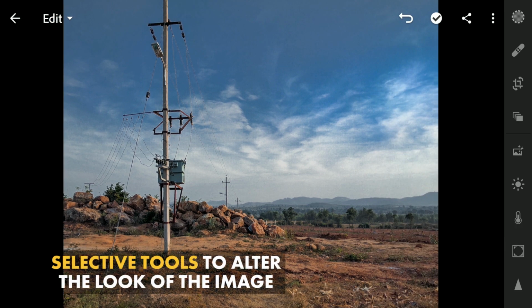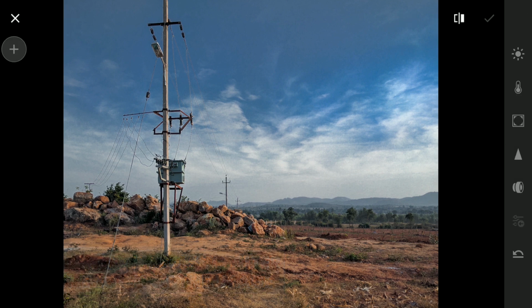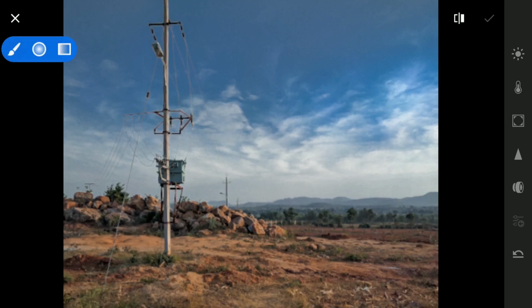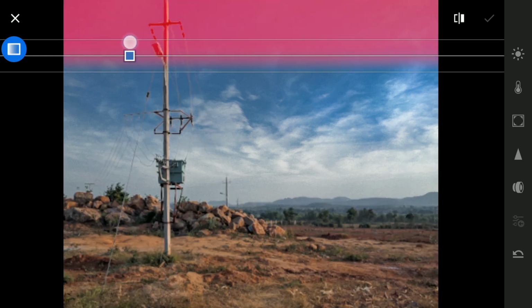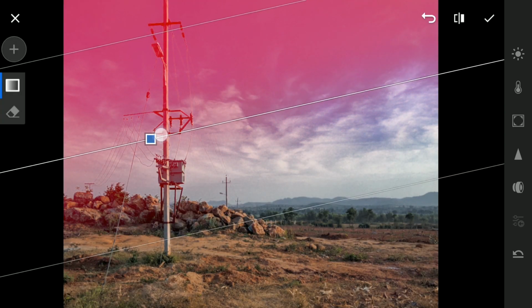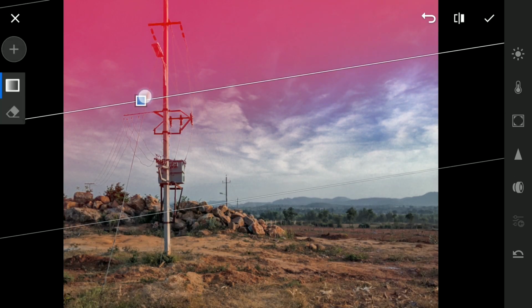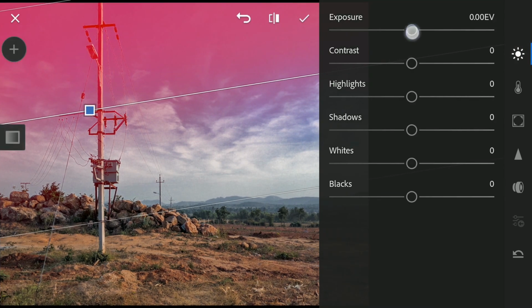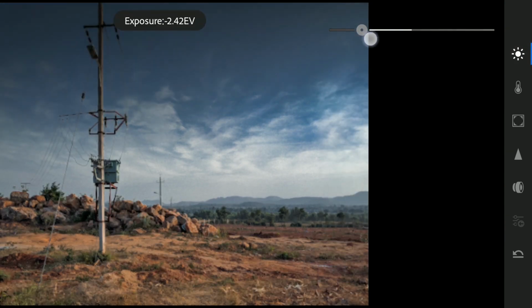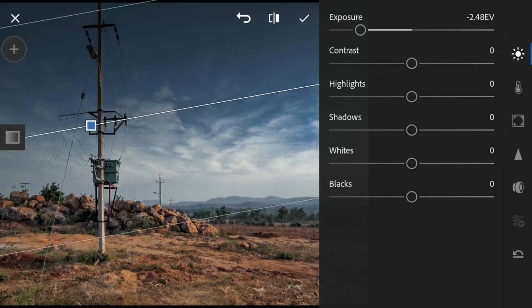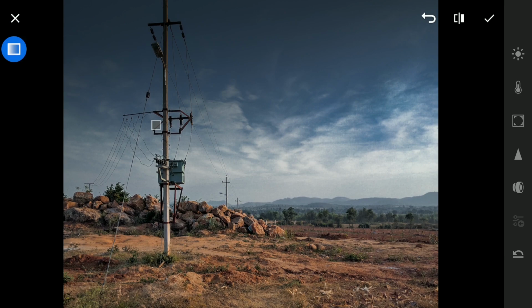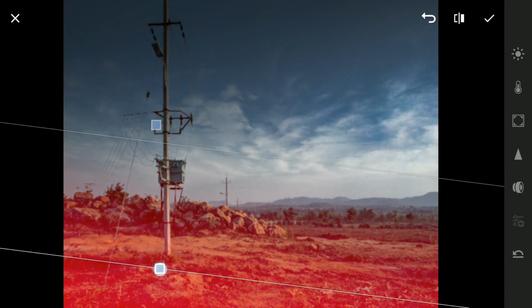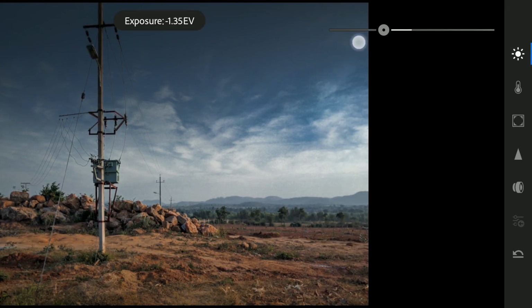Next, I'll be using a bunch of selective edits. So I'll go to the selective menu and here first I'll try to make the top part and the bottom parts darker. So I'll apply a couple of graduated filters here. The first one, I'll just drag it like this from the top corner and place it here and reduce the exposure to make it darker. The same way, I'll apply one more to the bottom part and reduce the exposure.